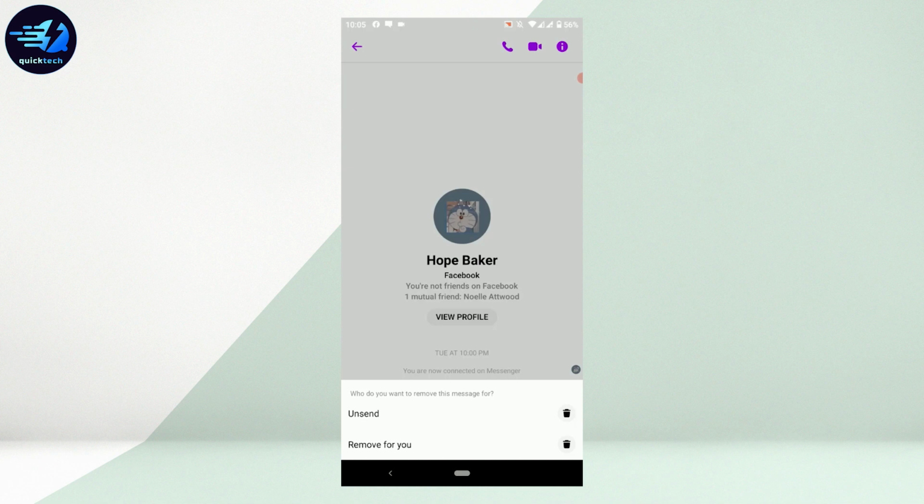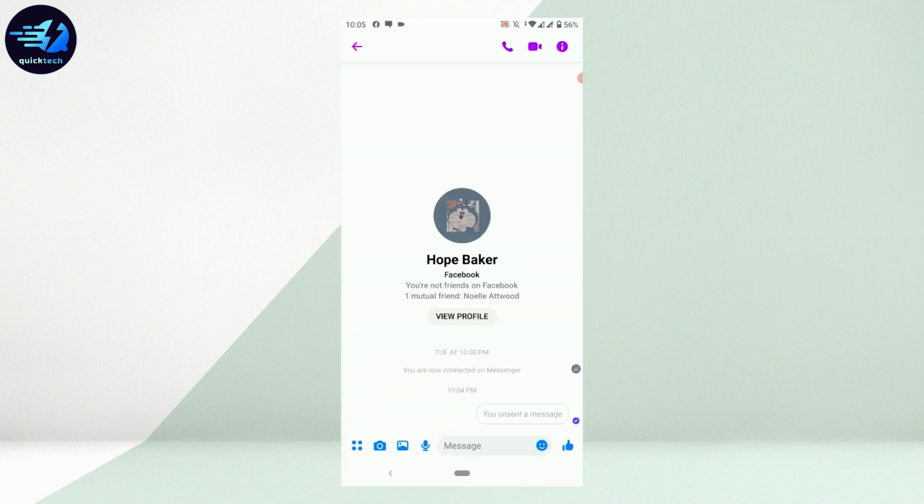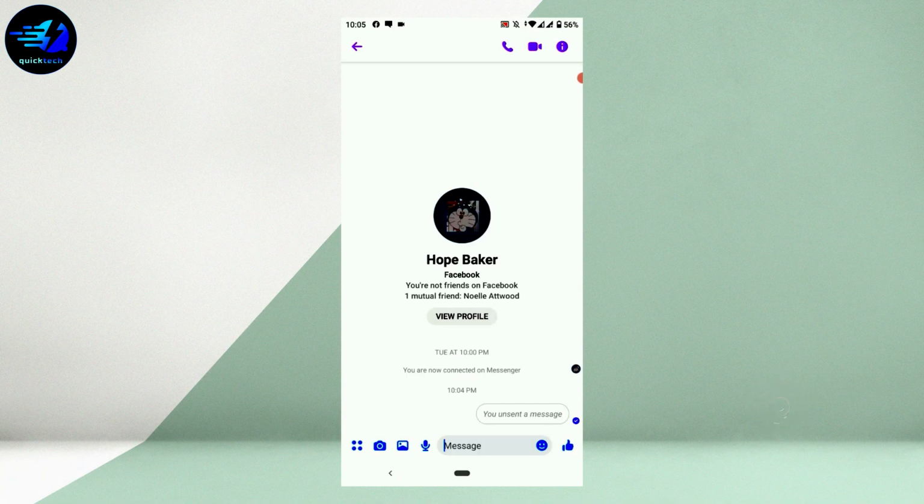If you tap on Remove for you, only you will be removing that message from your chat section, but the person on the other side will be able to see it. But if you tap on Unsend, the message will be removed from both ends. That is, that message will be removed from your chat conversation and also from the receiving person's chat conversation. That means he or she will no longer be able to view that message anymore. So this is how you can unsend a message on Messenger.